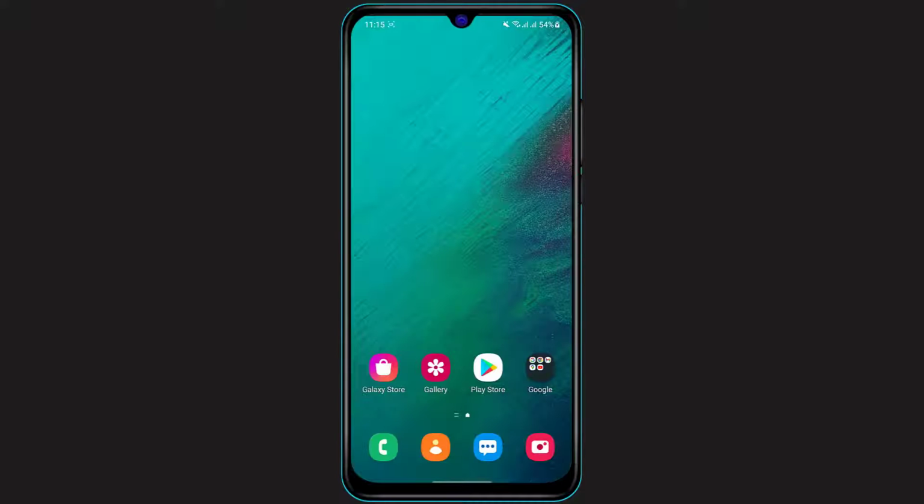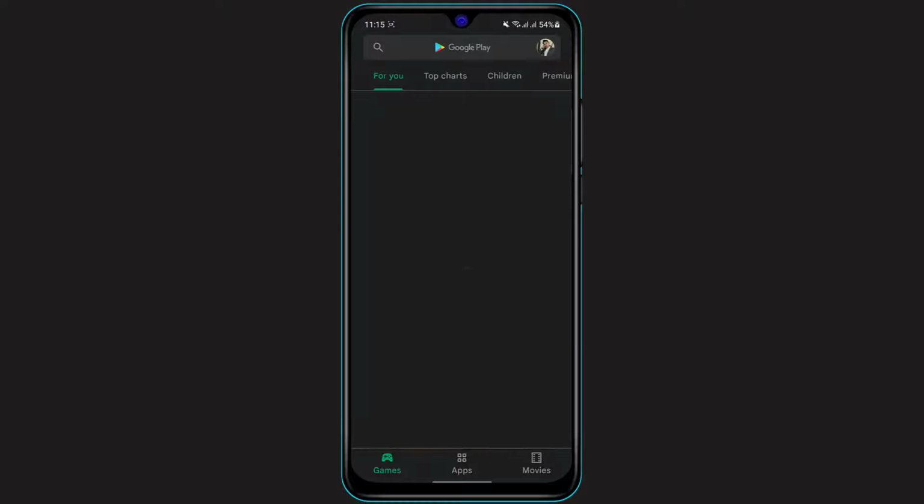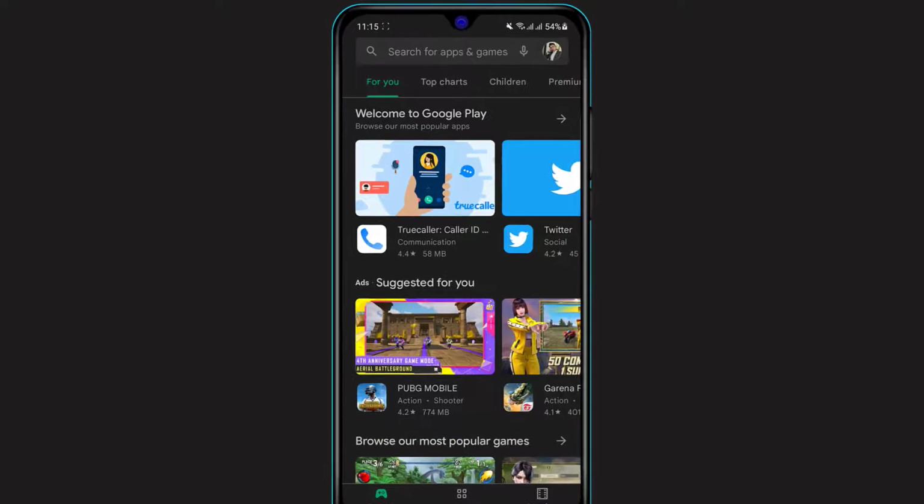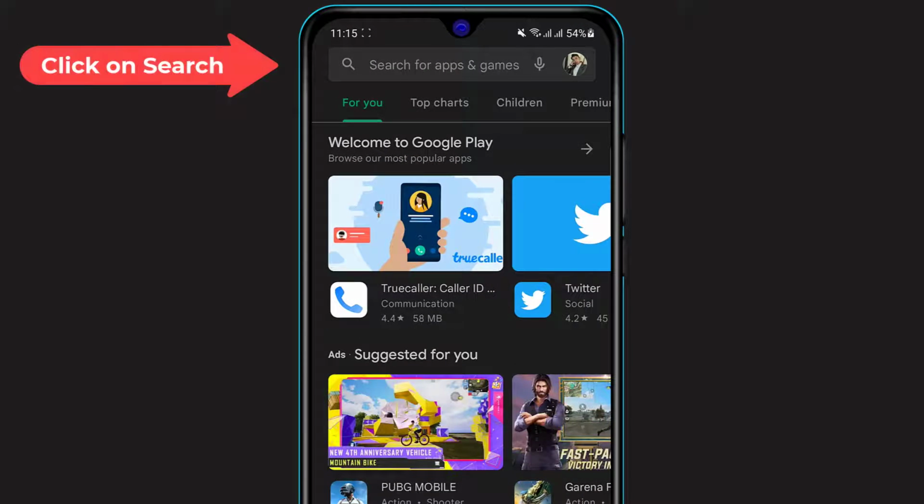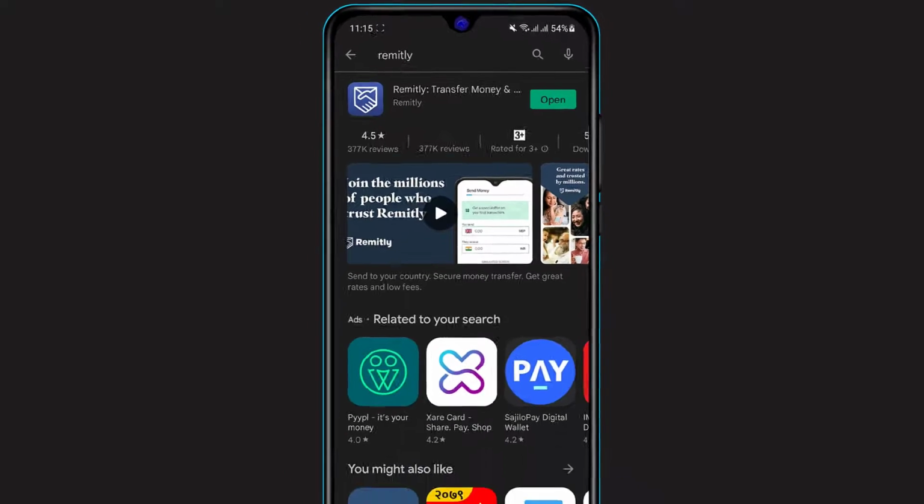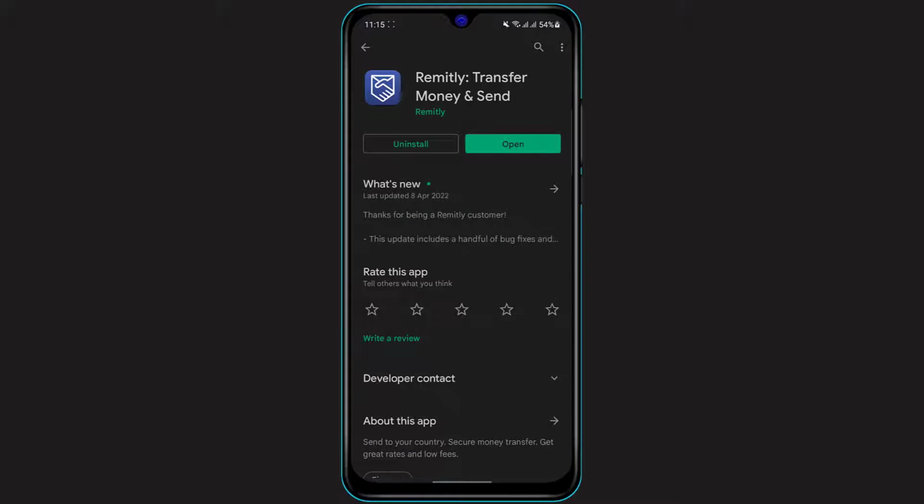First of all, make sure that you have downloaded and installed the Remitly application to your phone. If you have not, go back and open your Play Store if you're on Android, or your App Store if you're on iOS or iPhone. Once you're on your respective app store, on the top of the screen you can see the search box. Simply click on it and type in Remitly. The first application which comes up is called Remitly Transfer Money. Click on the green install button if you haven't installed it already, and if you're on your iOS device, click on the cloud icon in order to verify the download.